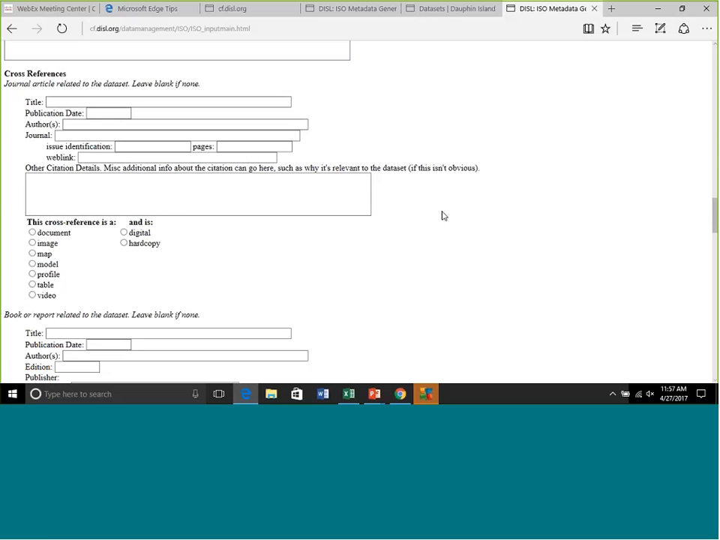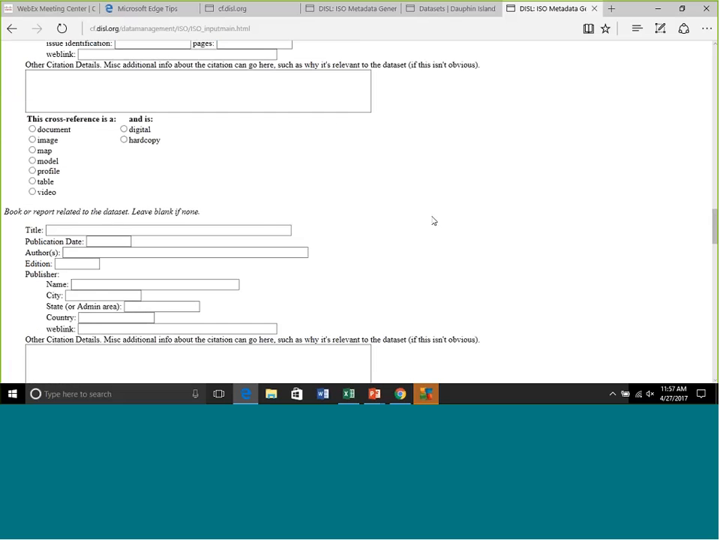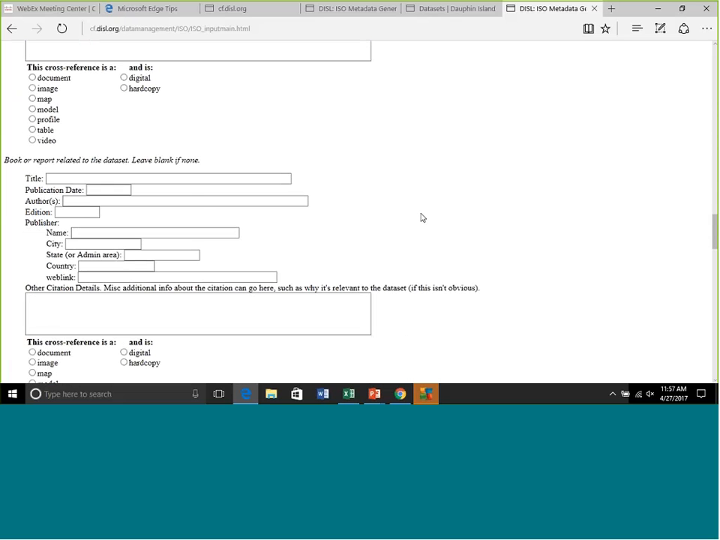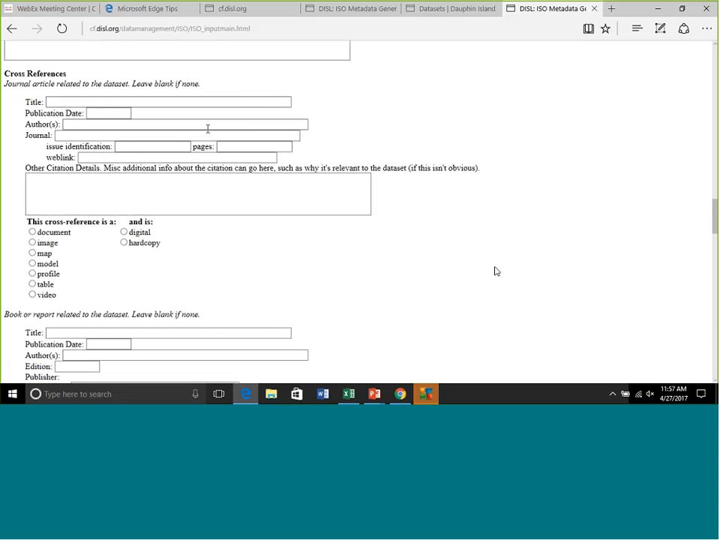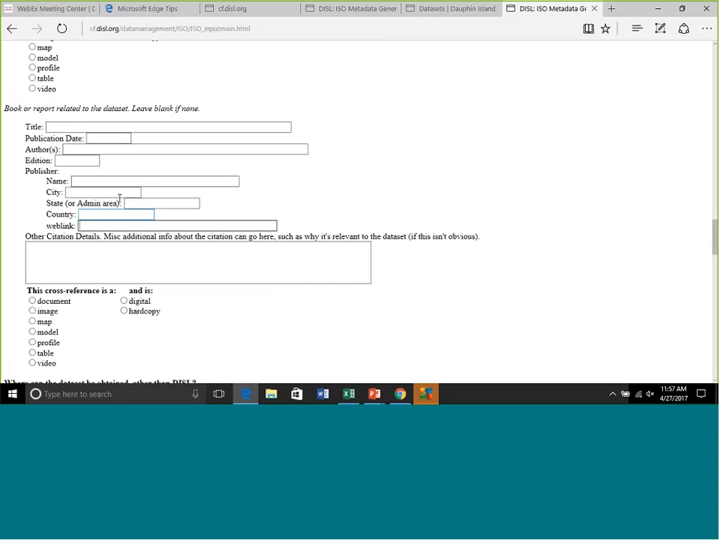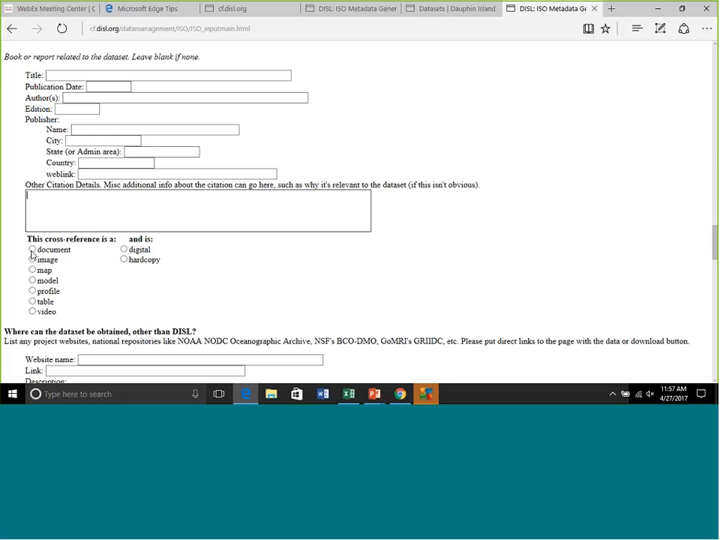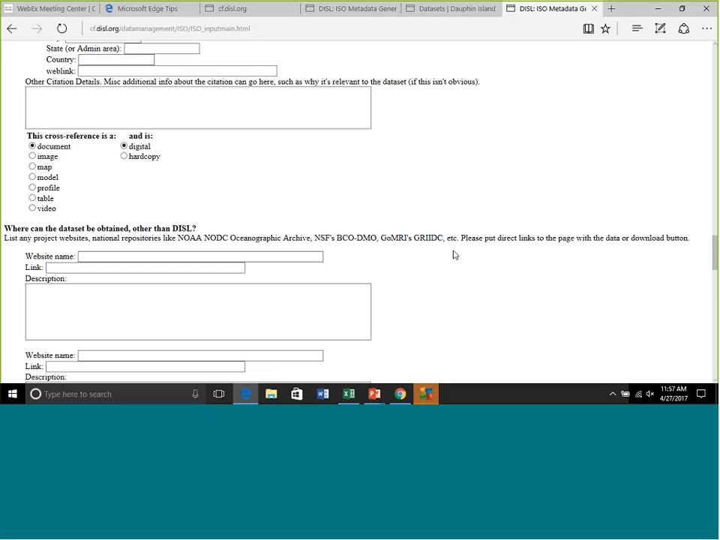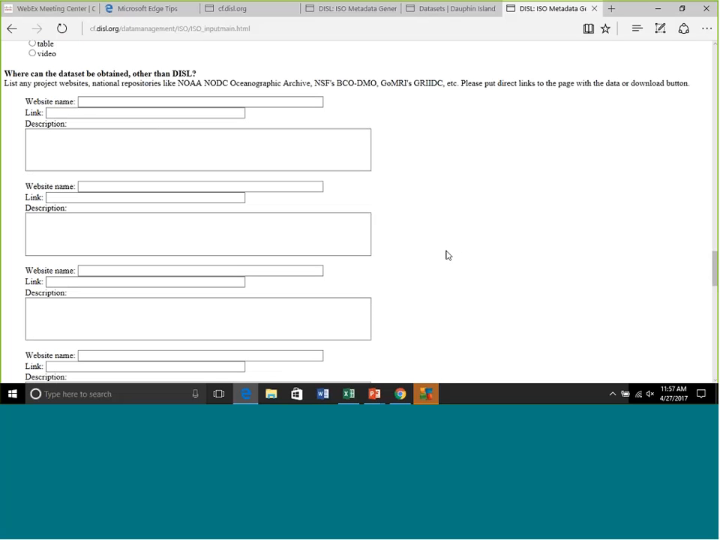And then over here you can cite the final report. If it's on the NEP website already in their library section, you can refer to it there. There's a place to put down the web link. If it's a journal article, you would put it up in this section. If it's a book or report, you want to put it down here. If there's anything that isn't covered by these other blanks, you can add more information in this box. In most cases, nowadays, it will be a digital document or a digital image or a digital map, usually a digital document. If the data set is already uploaded to some other location, you would fill out information about those places.